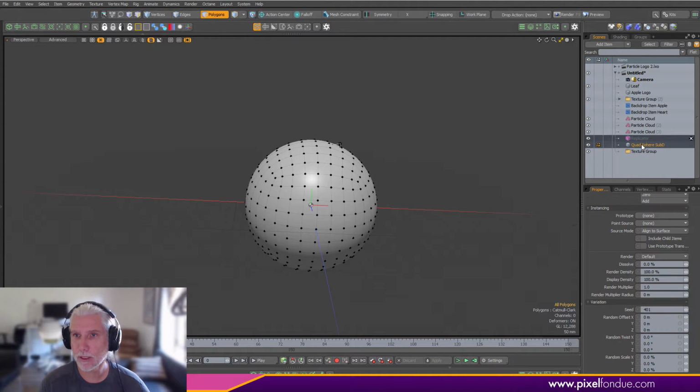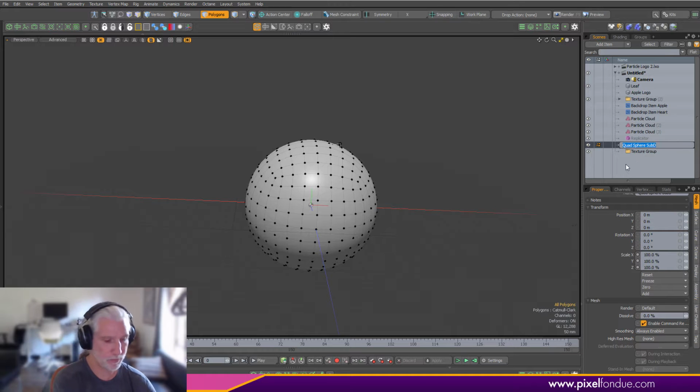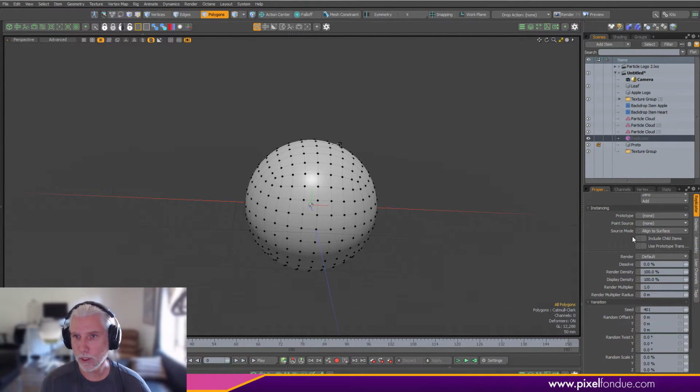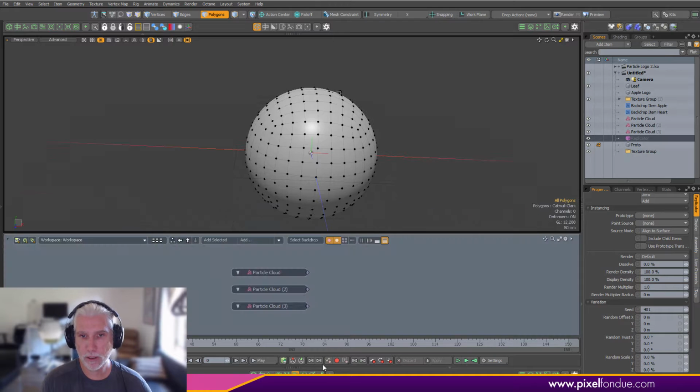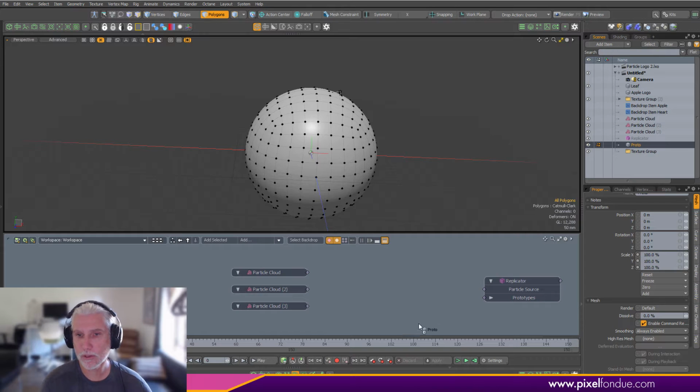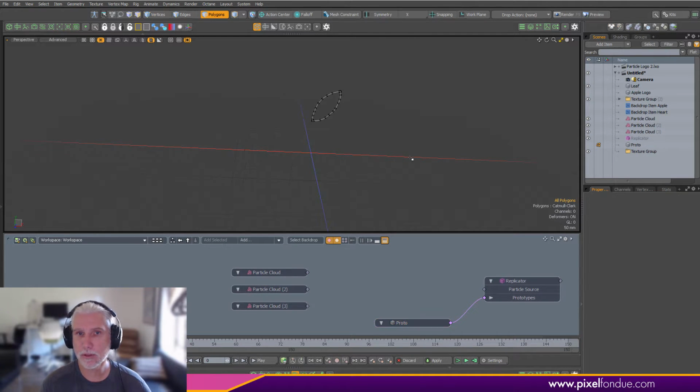So I'll just rename that prototype, proto, and then in our replicator, just set that up real quick. So right now, let's drag it into the schematic, and we'll drag our prototype into the schematic, and we'll plug our prototype in there. And I can actually hide it. We don't need to see it in the viewport here. We don't need to see the leaf either. And I can just go back.